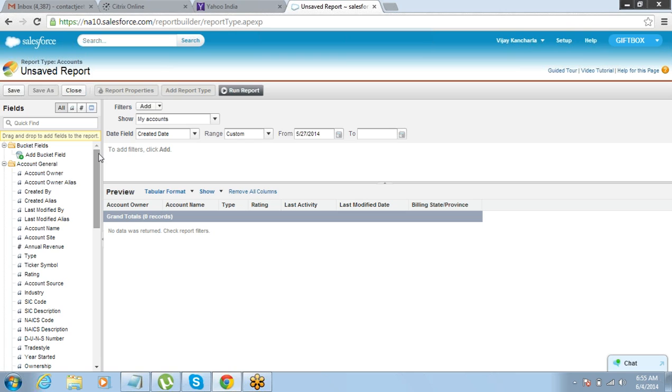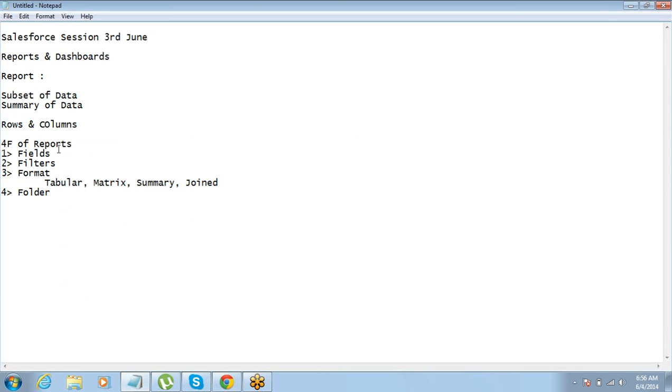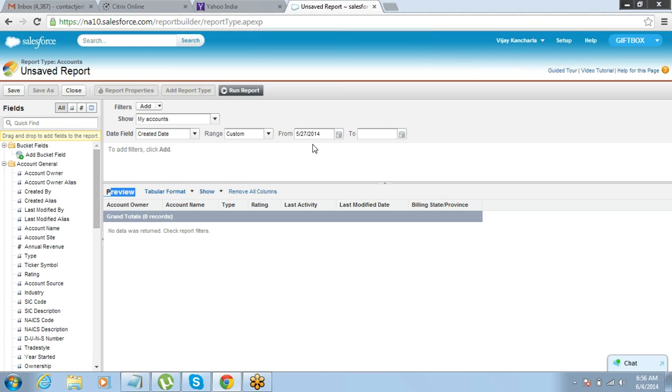Fine. This is where you would come and create the report. Once you select the report type and click on create, you come to this screen. It's called the report builder screen. So here you will have all the fields. This is the preview panel for your report. As I said, 4 things we have to define. First thing, we'll have to decide what fields of data I need on the report. By default, there are a few fields available here: account owner, account name, type, rating, last activity.